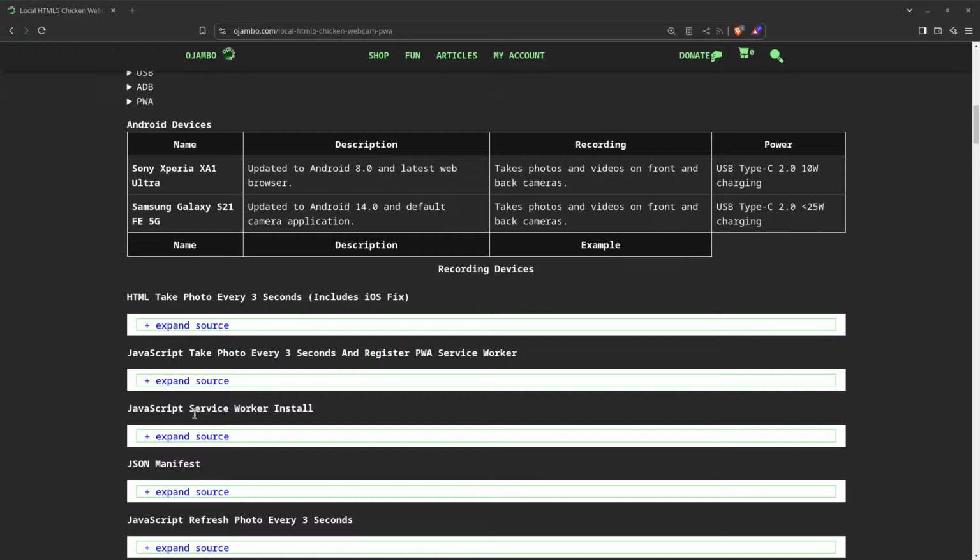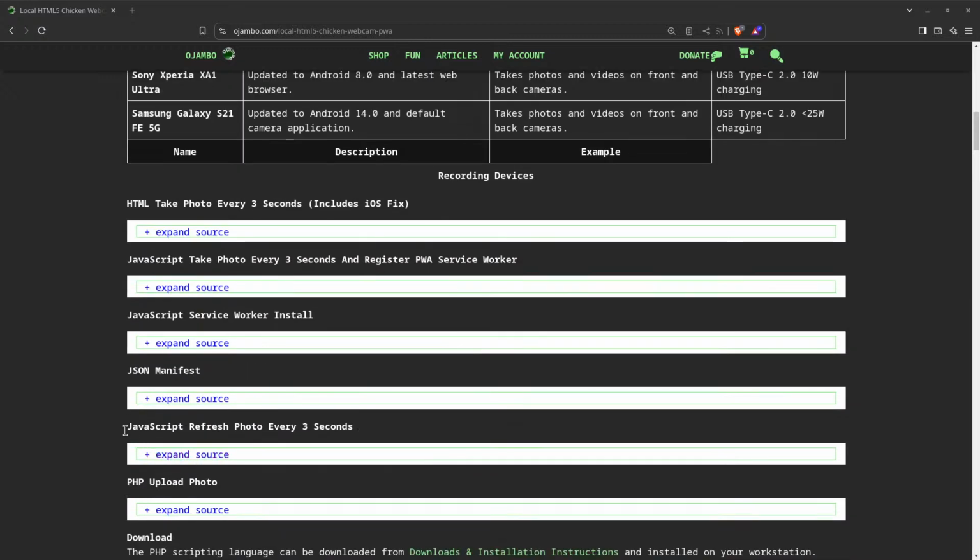One of the things that you do need for progressive web apps is service workers. This is why you need HTTPS, the secure connection, the SSL certificate. But I'll show you how to do it. And of course, you also need a manifest file. And the rest of the code is the same as previously.